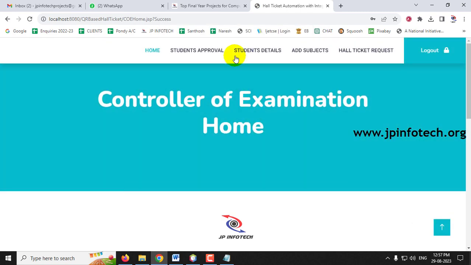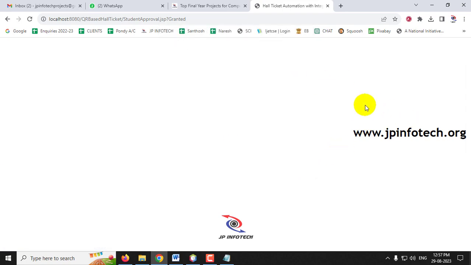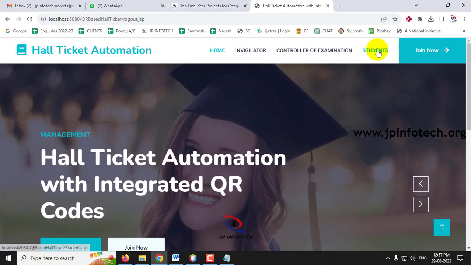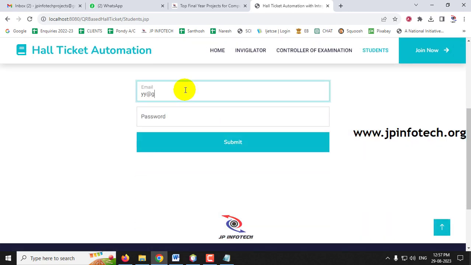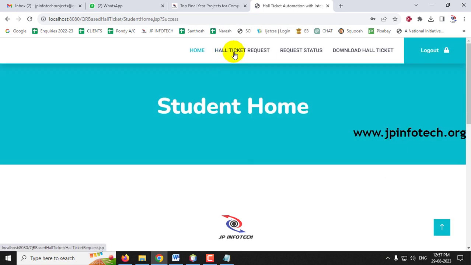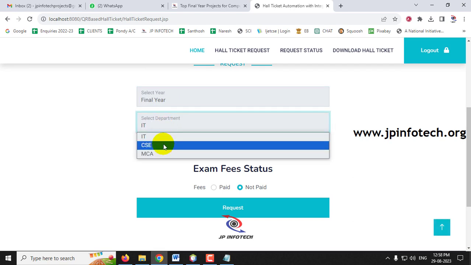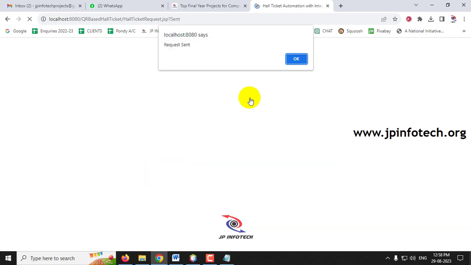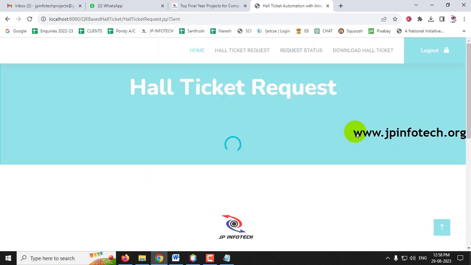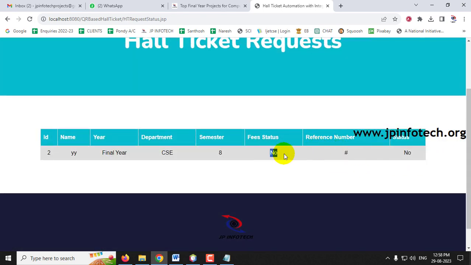Now let me go to the student approval and approve the student. Now it is approved, and let me log out. Then I'll log in with YY@gmail.com and YY as the password, and go to the hall ticket request. Now I'm going to give the request for the student. I'm just selecting not paid and giving a request. So now you can see the request is sent to the controller of examination. The reference number is not given because the fees is no and the status is no.